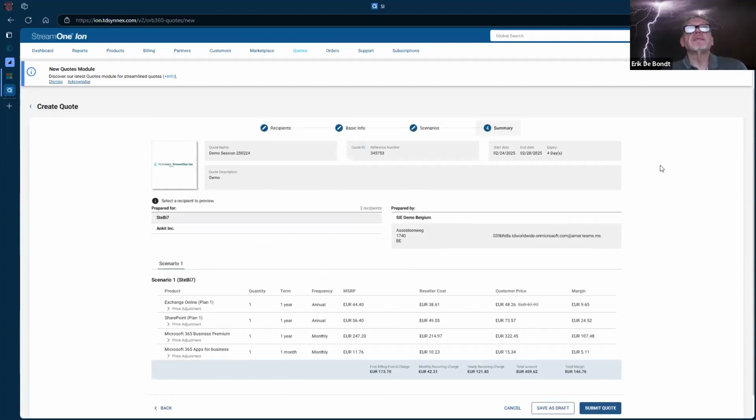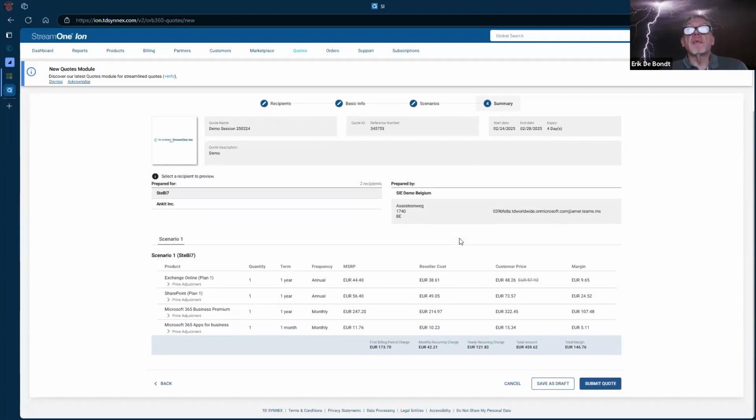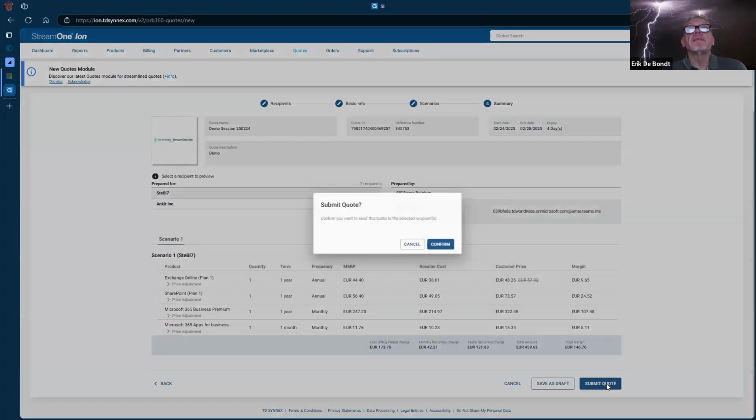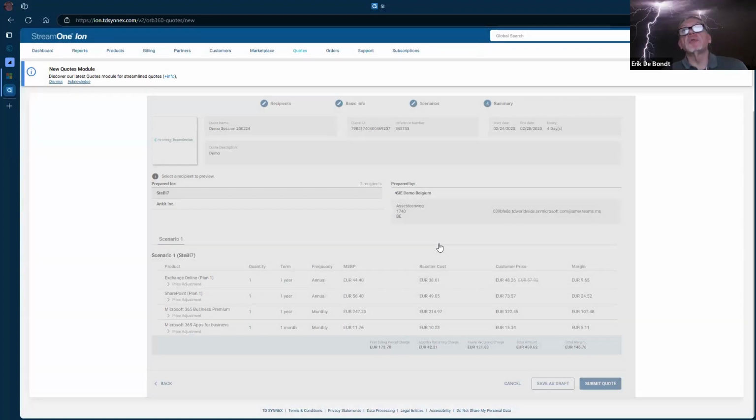Next. Okay. You can save this as a draft to come back later. Well, let's not go into that direction at the moment. Submit quote. Confirm. So now an email is sent out to those two persons saying there is a quote available for you to use in the white label front store. You can also download the quote and send it out manually as a PDF if you would like to. This takes a couple of minutes creating those PDFs.